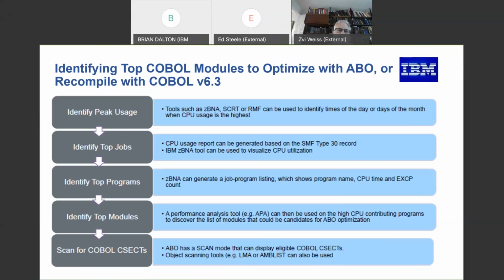Next, you could identify top jobs. And here it states you can use SMF type 30 records and look for jobs that use the most CPU. And we have the ZBNA tool that you can also use to help visualize your CPU utilization.